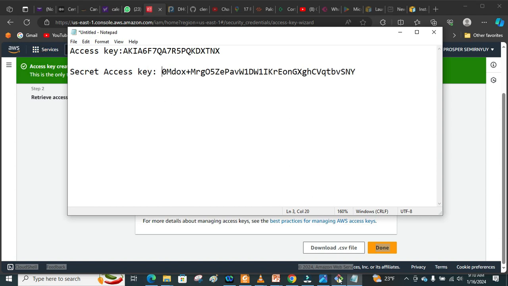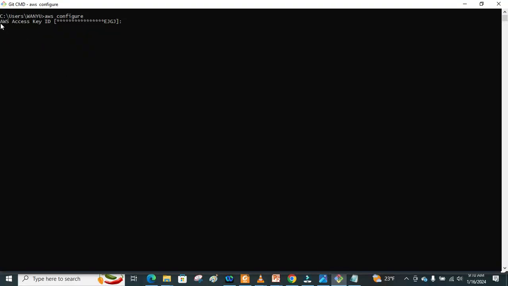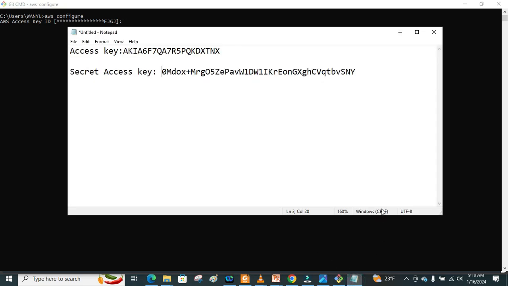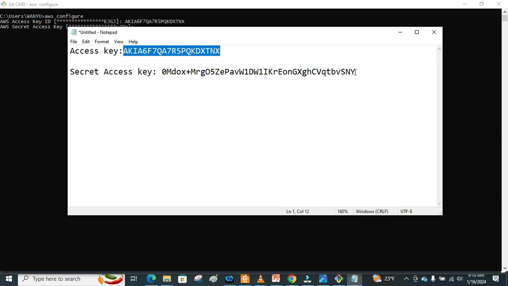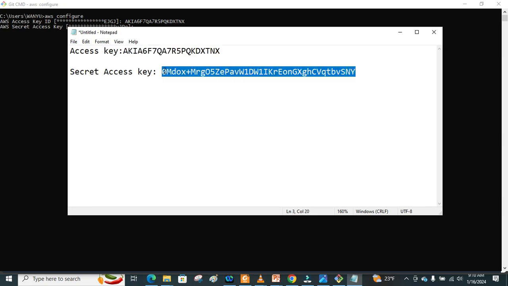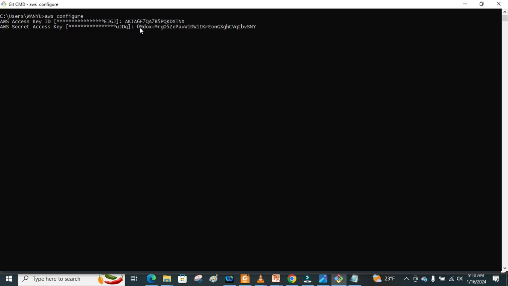Okay, so if we come back now to AWS configure, you see they're asking for AWS access key ID first. So in order for me to give them the access key ID that they are asking, this is the access key. Give them the access key. They are asking now for AWS secret access key. That is the second one. I copy it. I provide it. Now they'll ask me, what is your default region?